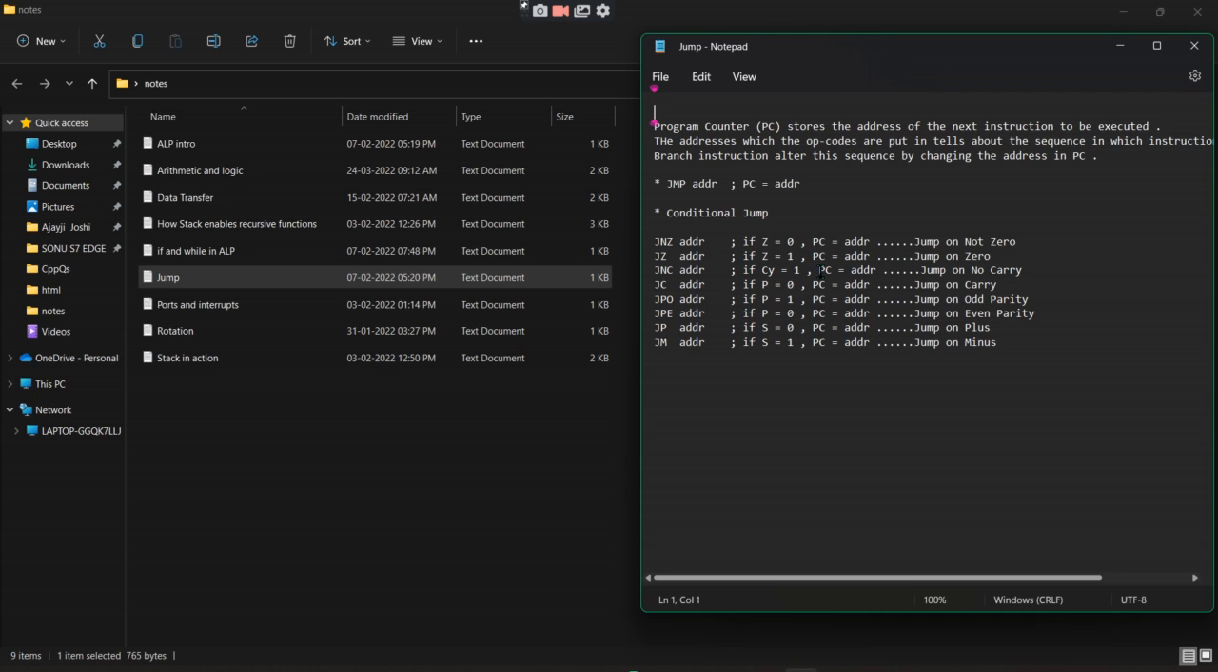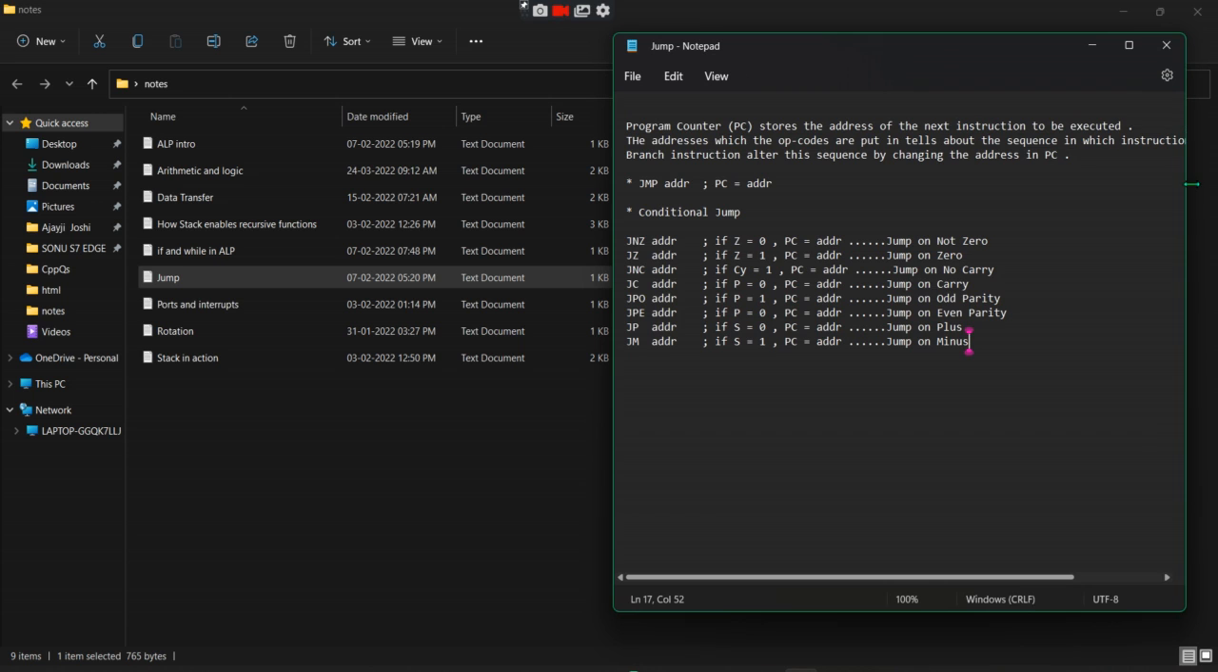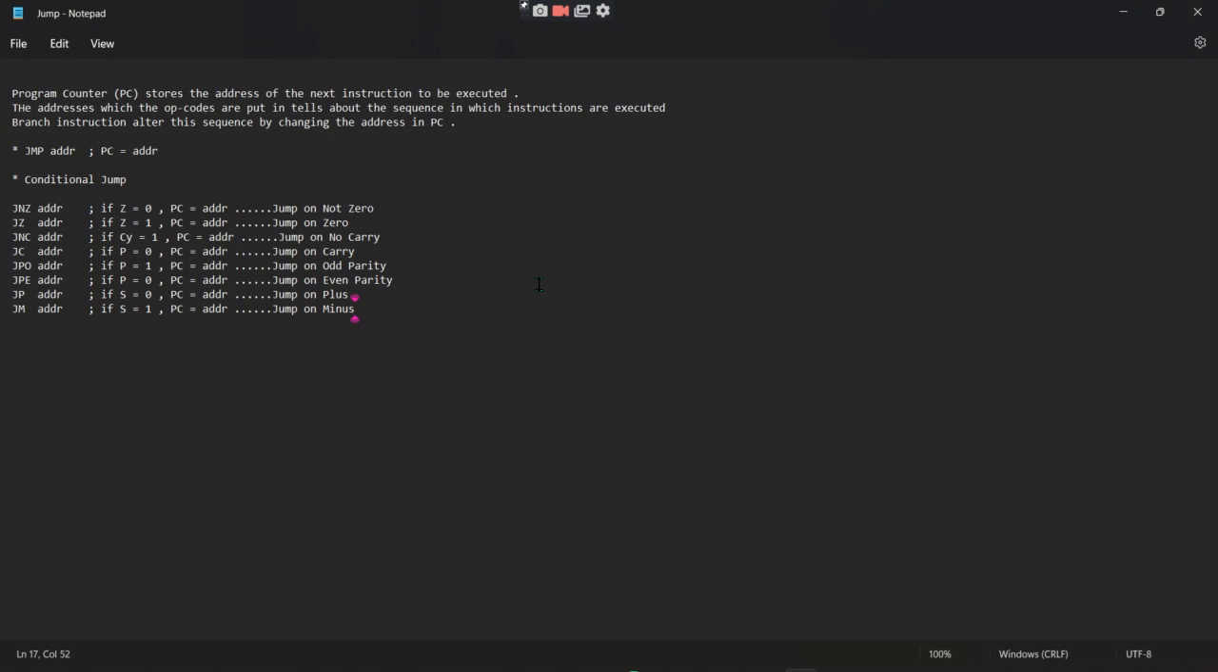So yeah, I should probably explain what a program counter is. Actually, I didn't explain, so it's over here. I didn't explain what stack is, and that I will after we are done with writing programs, because that's not involved in writing programs actually. So a program counter stores the address of the next instruction to be executed.